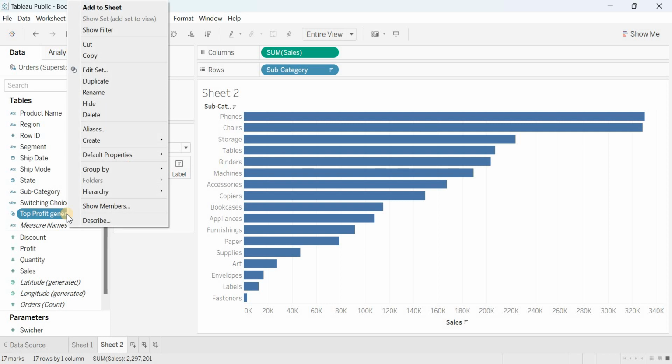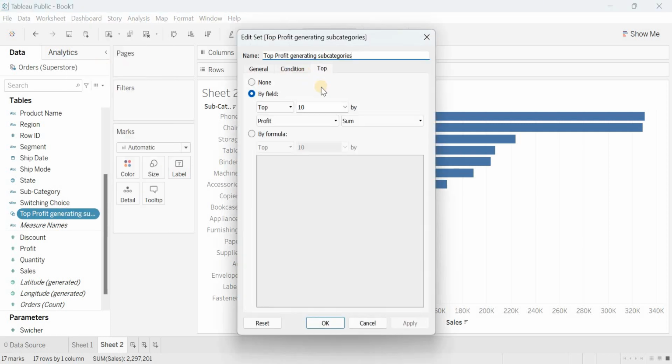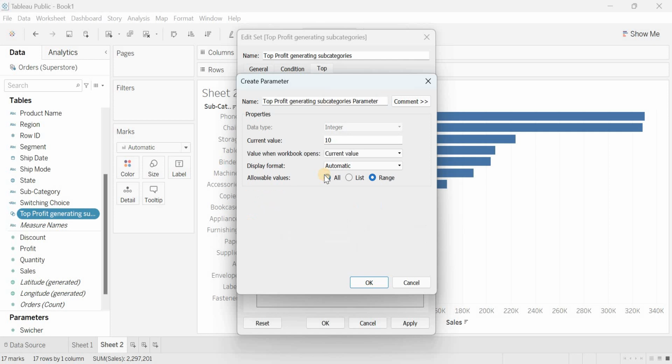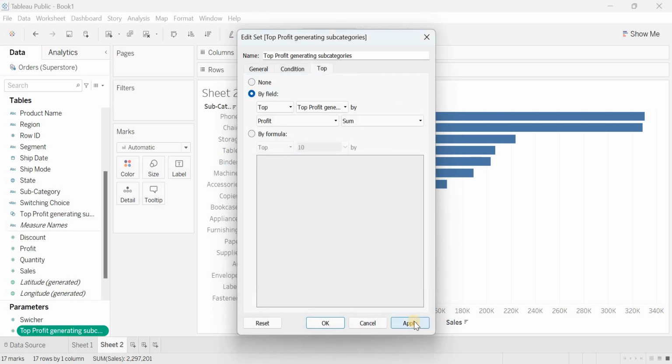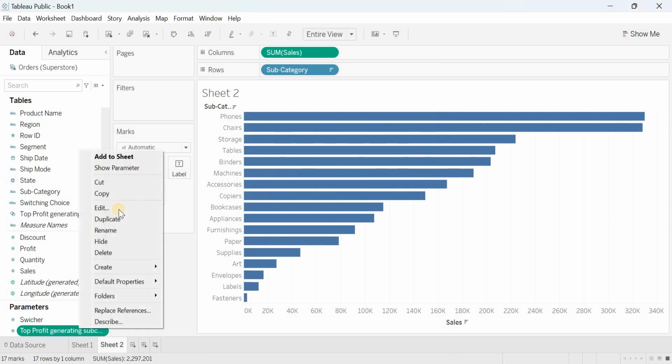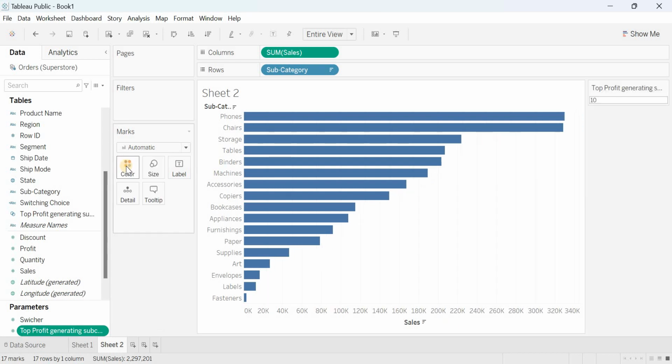Let me go back again, and I'll create a parameter here. So what I do here is edit set, and for top 10, I can select create a new parameter. I can select all. It's set as a parameter in this case, top profit generating subcategories parameter. Click OK, and click apply and OK. So you can see here, and I'll activate it as a parameter here.